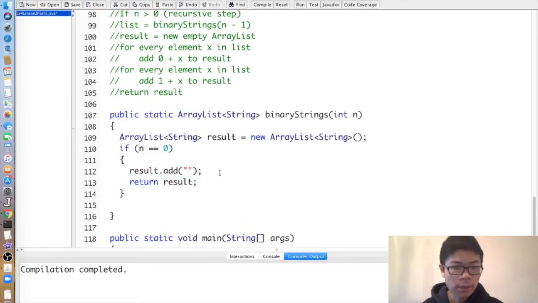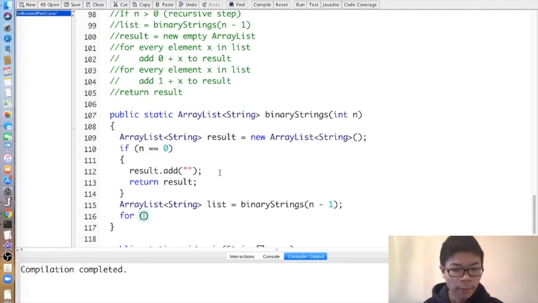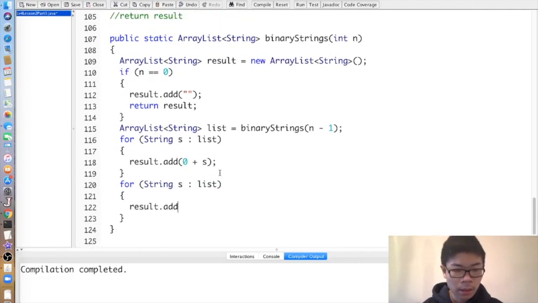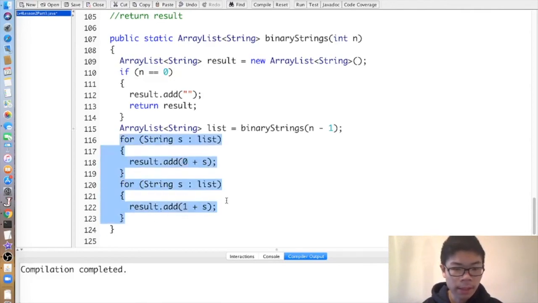Then otherwise, we do the following. Array list of string, let's just call it list equals binary strings of n minus 1. And now, for every element in the list, we add 0 plus that element into the result, and then similarly we add 1 plus s to the result. And notice that we cannot combine these two for loops because that would mess up the ordering that we want. Then afterward, we just return result.